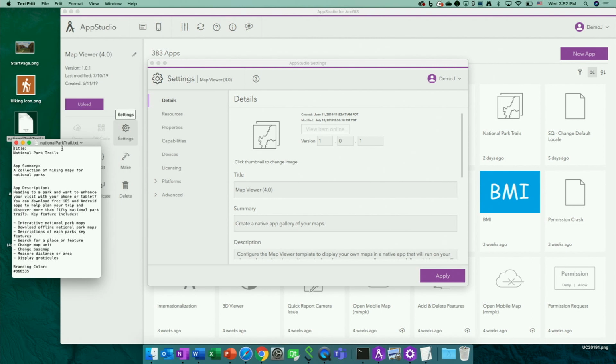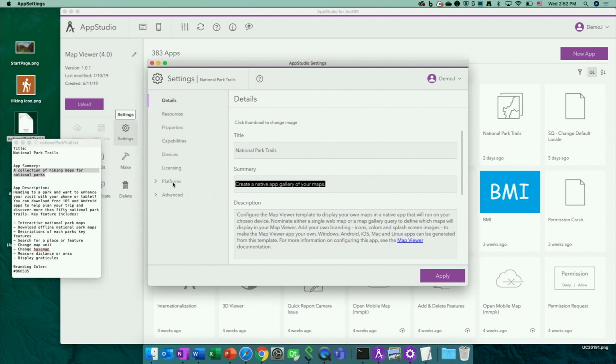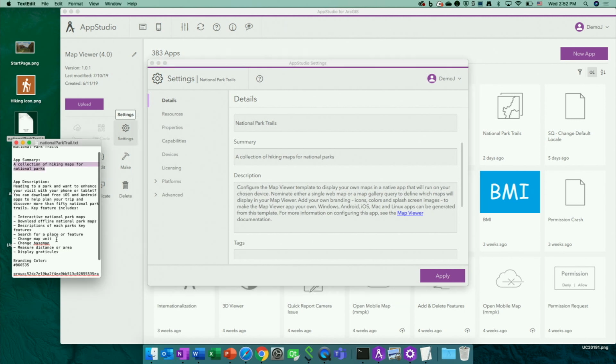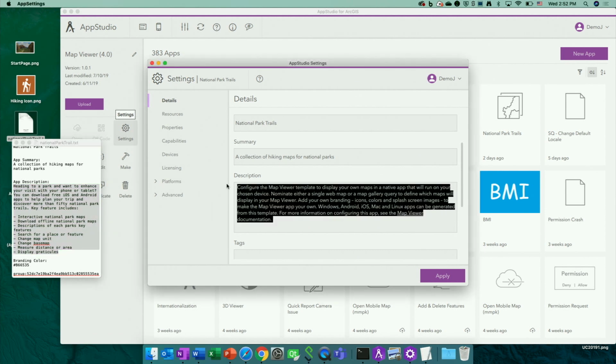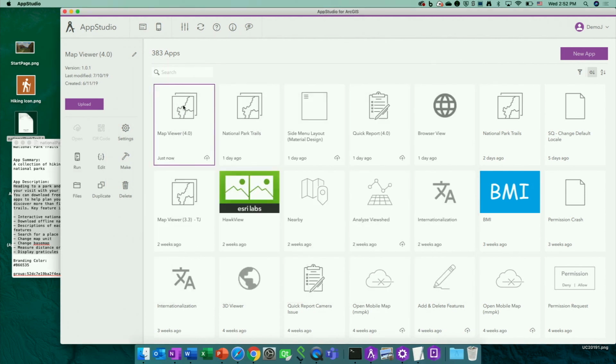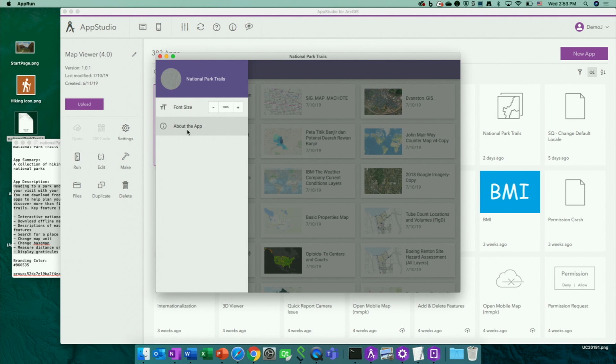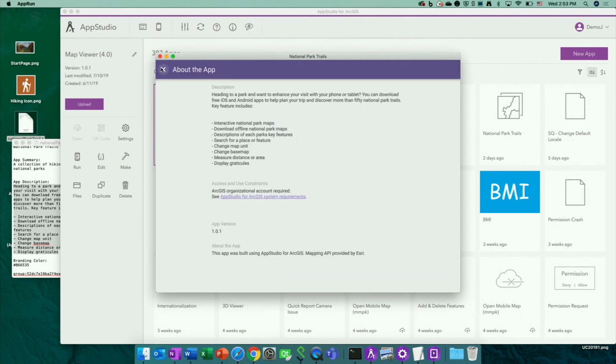I will open my cheat sheet to copy the title for the app. National Park Trails. Then I'm going to copy the summary to here. A collection of hiking maps for national parks. I'm also going to give my app a nice description. As I make changes, I like to apply to save my change and double-click on the app to view the change. As you can see, the title has been changed and also the summary has been changed. And you can find the app description in this About the App page.